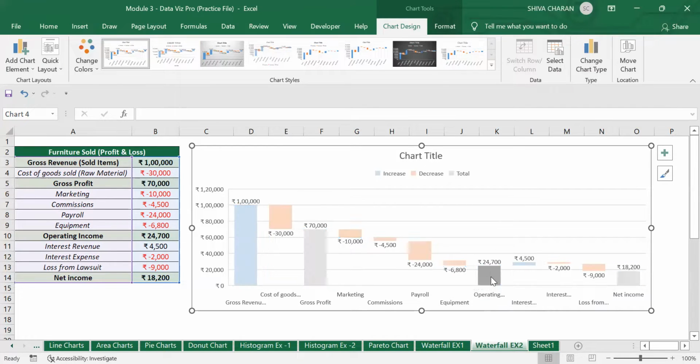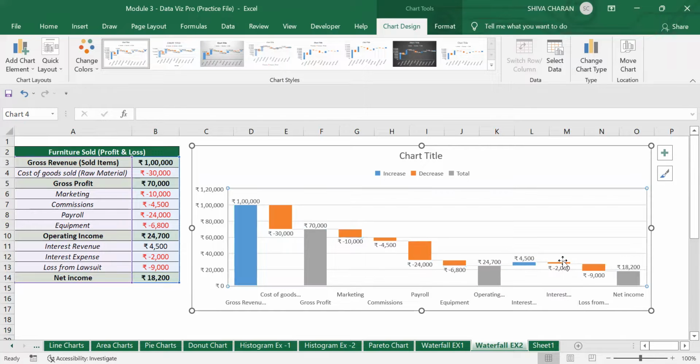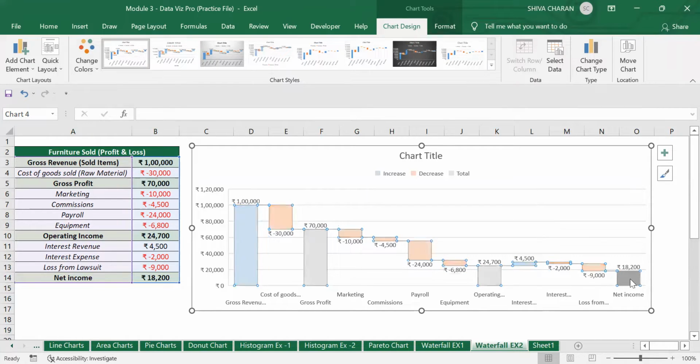And the operating income again will be calculated based on the interest revenue. So this is the interest revenue which you have actually earned, right? So this is a profit. This is an increase in revenue, right? And then once again you got deducted with the interest expenses and loss from lawsuit, right? And you're left with 18,200 as a net income.